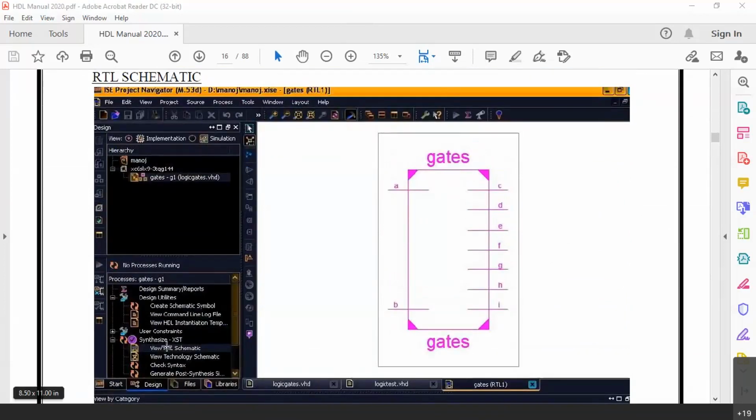You can see this Synthesize XST and View RTL Schematic. Now this is the block diagram which Xilinx XST has developed. Xilinx Synthesis Technology has converted the code into a hardware where you can see A and B are 2 inputs and C, D, E, F, G, H, I are 7 outputs. Now this is the RTL schematic, register transfer level schematic, means it has successfully converted the code into the hardware. When you conduct the experiment and double click on this block diagram, you will see all the gates there. Later on during the demo, I will show you that.